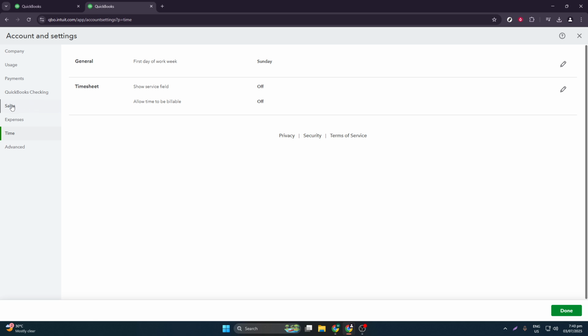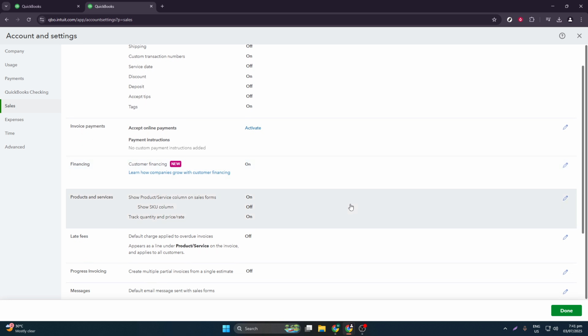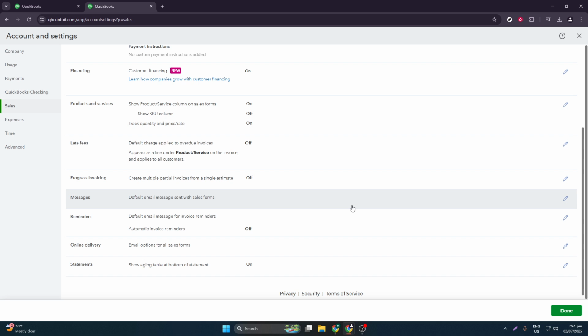The next step involves selecting the specific tab that corresponds to the settings you wish to manage. For instance, if your focus is on sales adjustments, click the Sales tab. After selecting a tab, you can efficiently update, enable, or disable various features and options, aligning them perfectly with how you want your account to function.